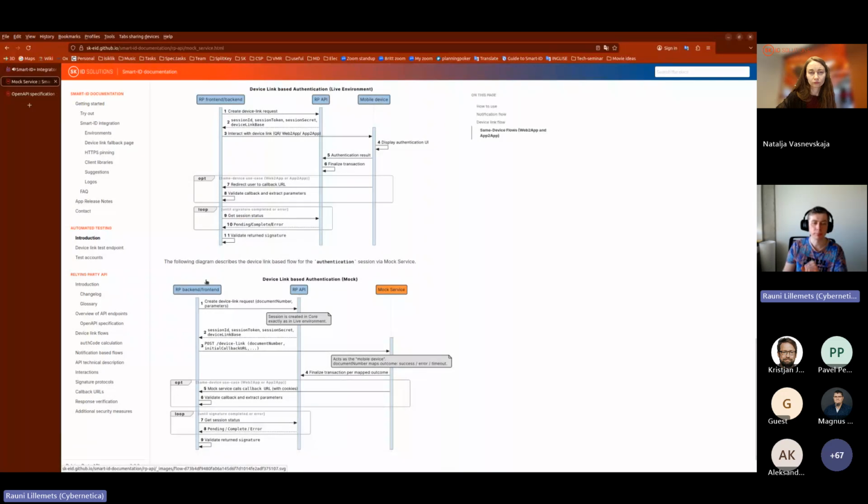Okay. So the flow starts by making a request to RP API, similarly as in a real case. Now, what is the difference is this QR code or web app or app link, this device link, must be sent via a separate endpoint because RP API doesn't have this endpoint, and this is a mock-only endpoint. So you have to make a separate request and send this device link, and then the flow continues.